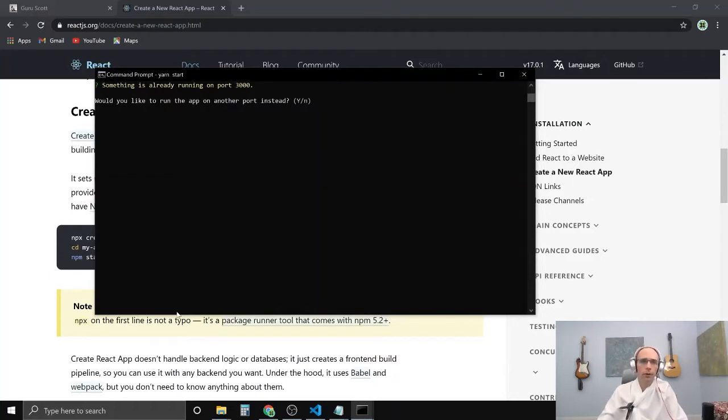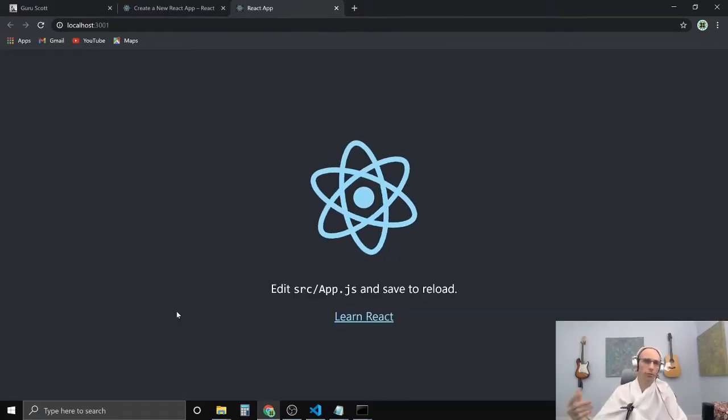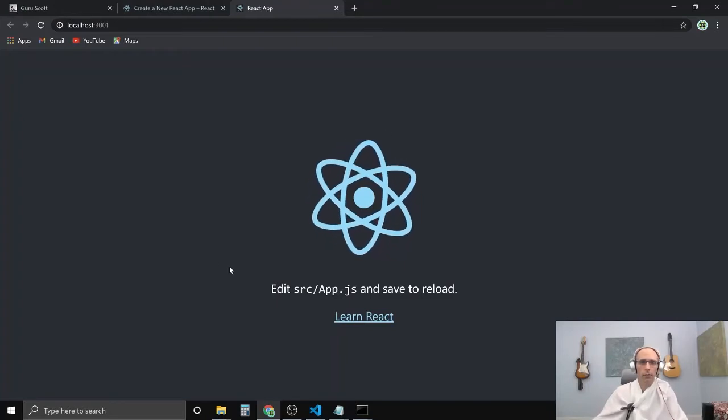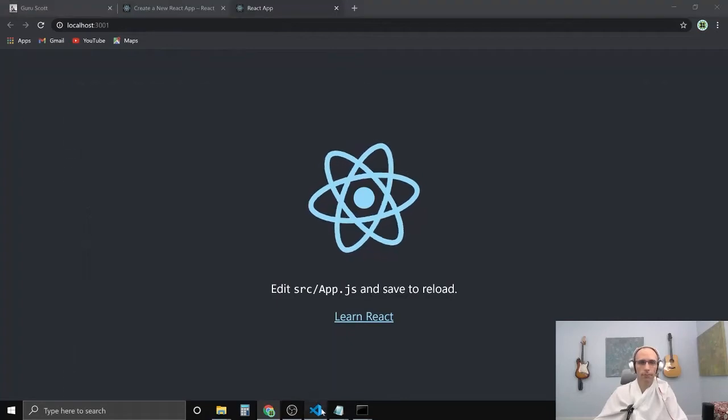Would you like to run the app on another port? Yes, because I'm going to be using that one for the others, so that would be good. So we can compare the old one with the new one, because this one I'm going to be building with you guys. Okay, so here we are. We got this, and this is the default.